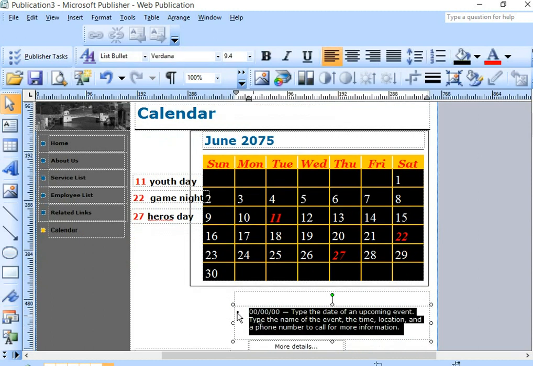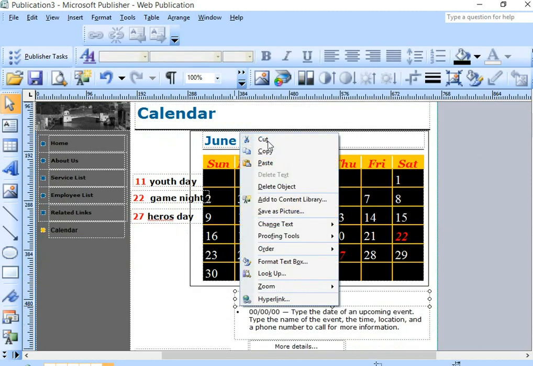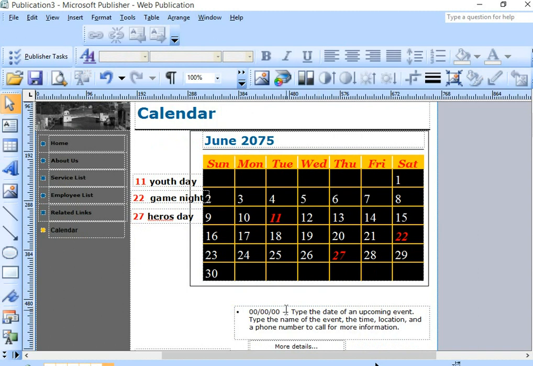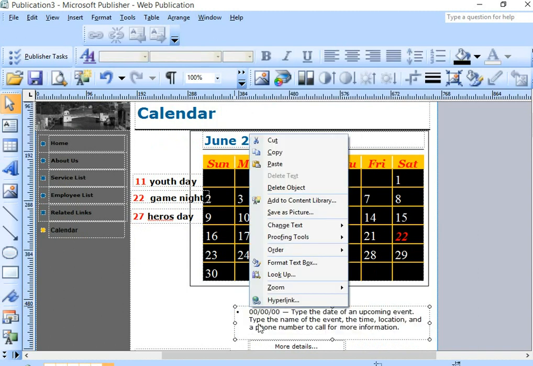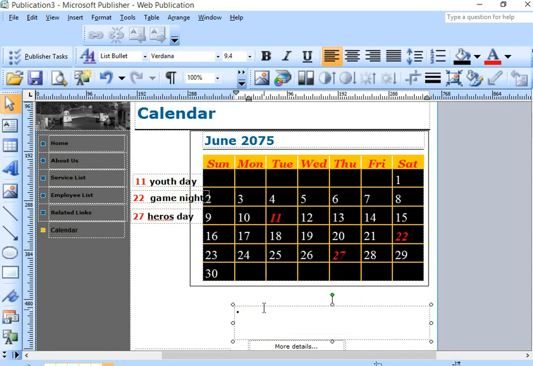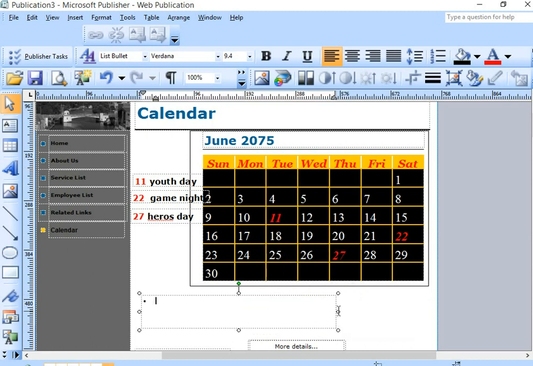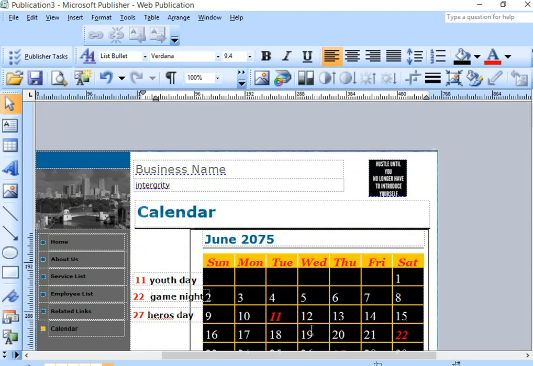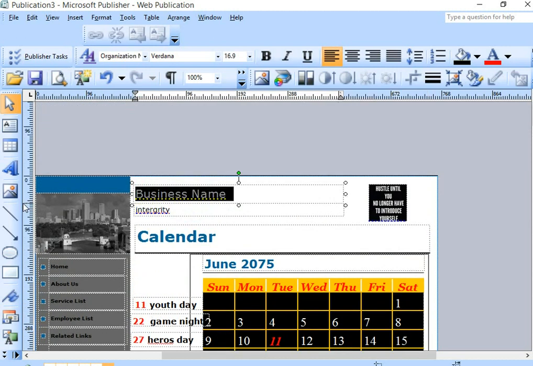So in here we have briefly tried to come up with some sort of items that may appear on our calendar.